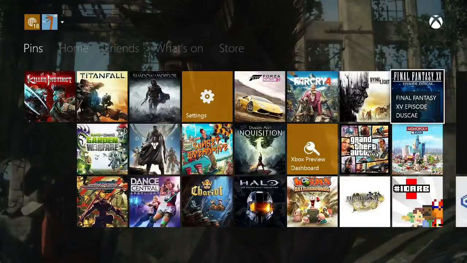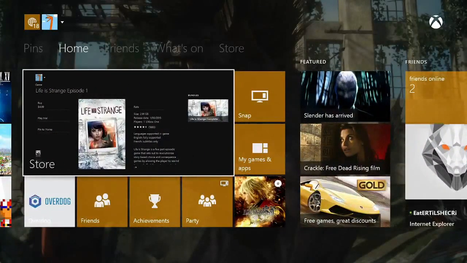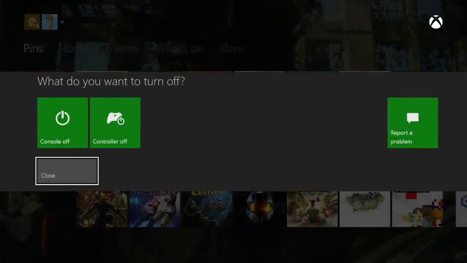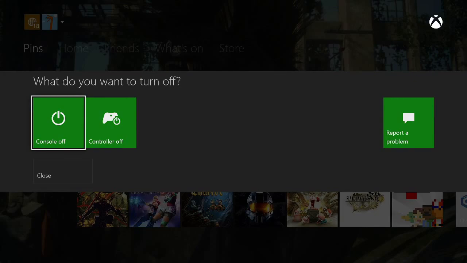But then, once you go back online, those pins update on your account, and that way you're able to see the updated pins. So that's another thing that I wish they would do on Xbox Live. Another thing has to do with the shutdown area right here. This has console off and controller off.